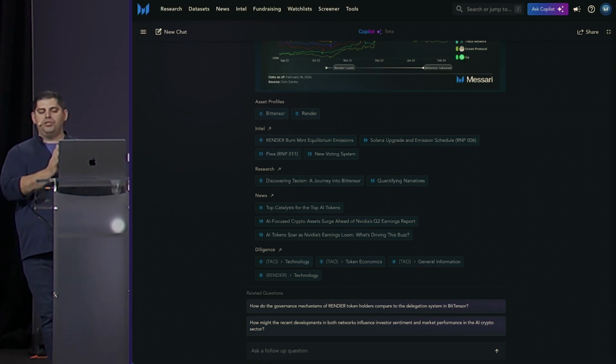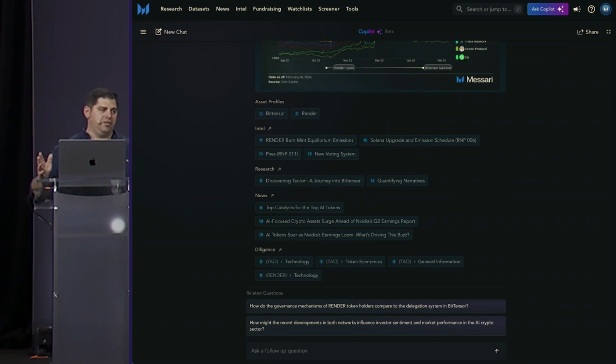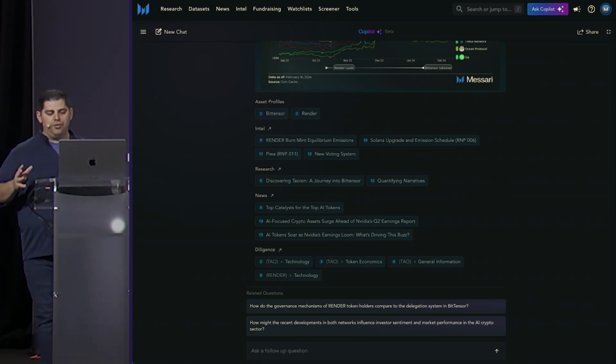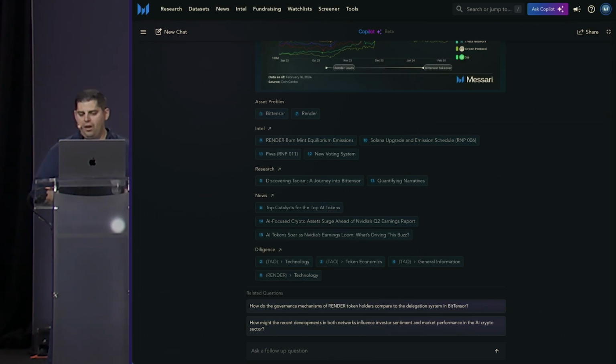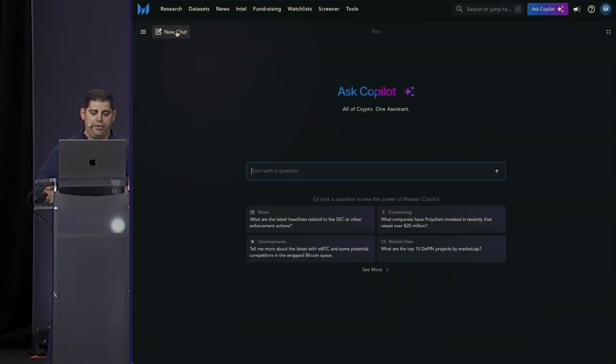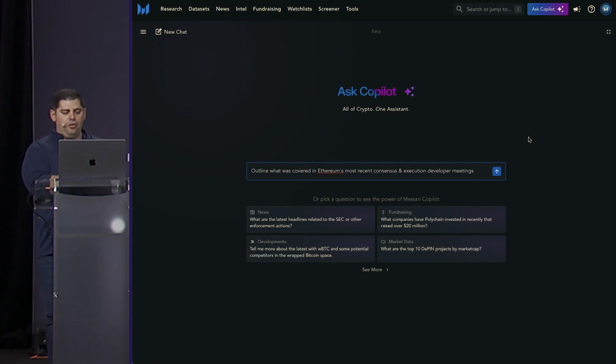Sometimes, however, the most important decisions come in informal settings, like on developer calls. Copilot is always tuned in, so you don't have to be. So if you follow Ethereum, you know that a lot of important decisions happen on there are two developer calls that happen fairly regularly. We could ask questions like outline what was covered in Ethereum's most recent consensus and execution developer meetings. So go and find the latest in both of those meetings and let me know what happened in them.